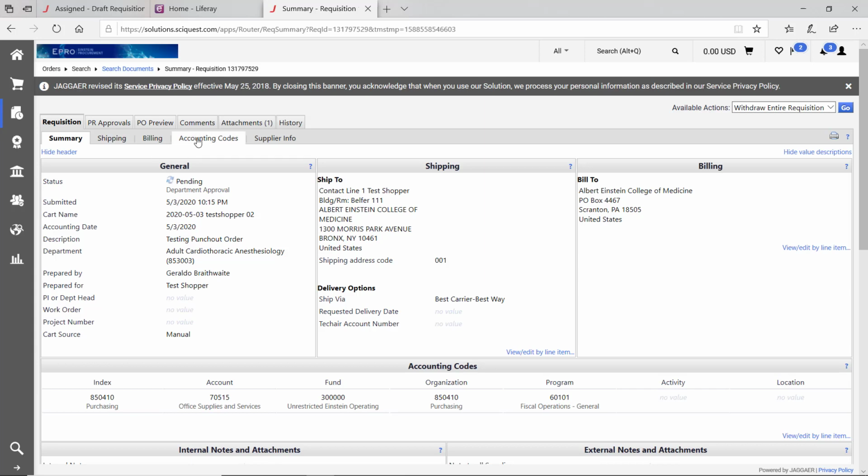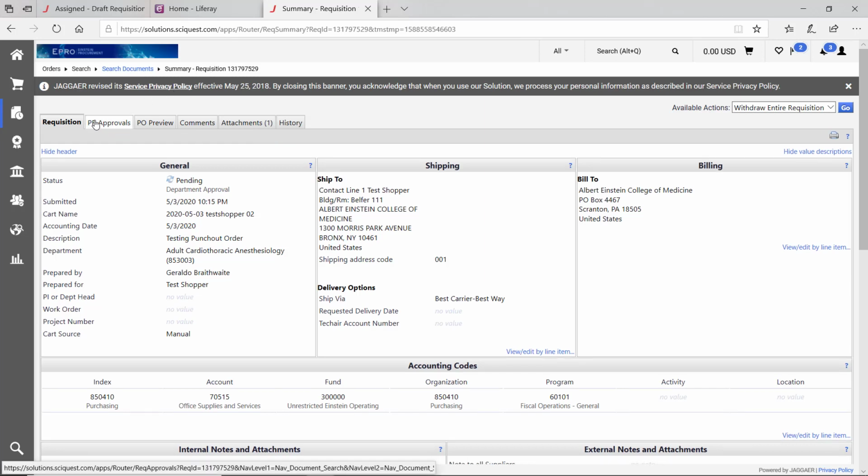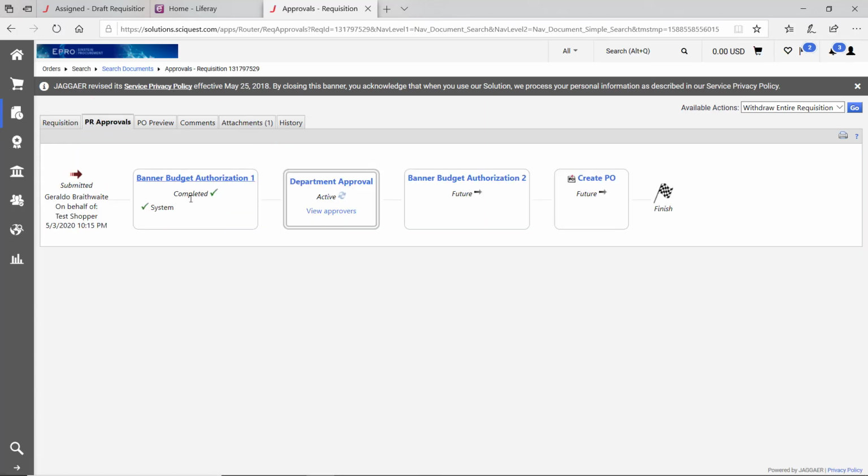In order to view the workflow for this specific requisition, I can click the PR Approvals tab, and that will show me the workflow. Every requisition has to go through a banner budget authorization 1 and a banner budget authorization 2 step. Those are automated steps that allow our system of record to validate that the user who is submitting this requisition for approval has the ability to post against both the fund and org of the index that was chosen when we were building the cart. So also, I can see that in between, because this is such a low dollar order, it is only routing for departmental approval.